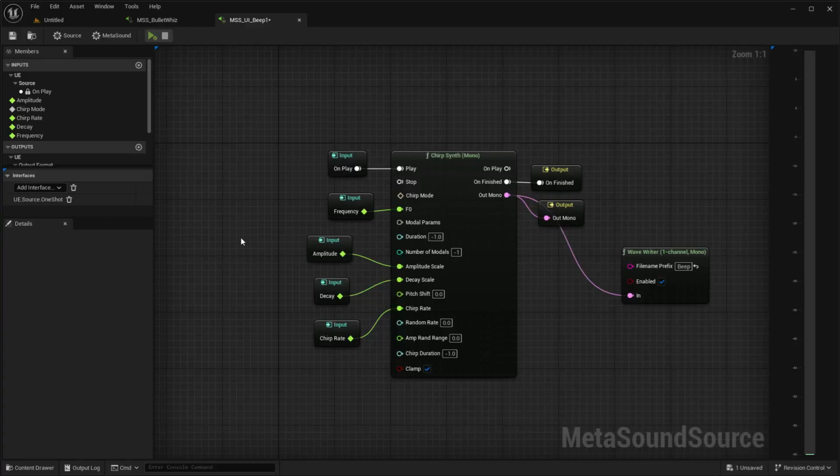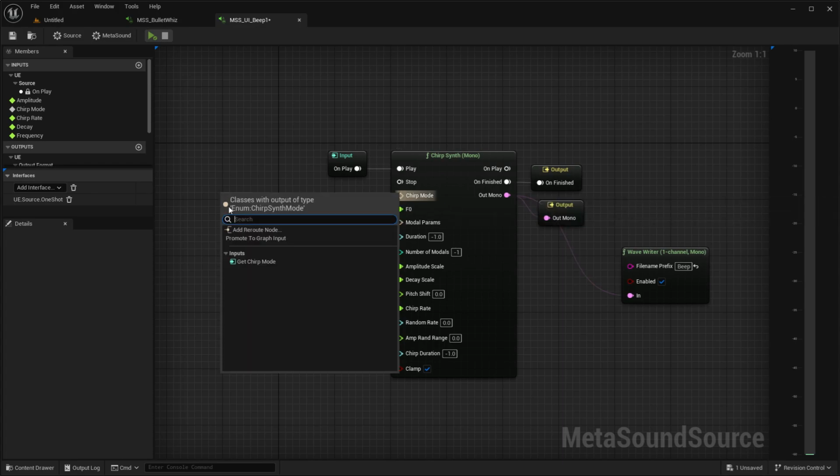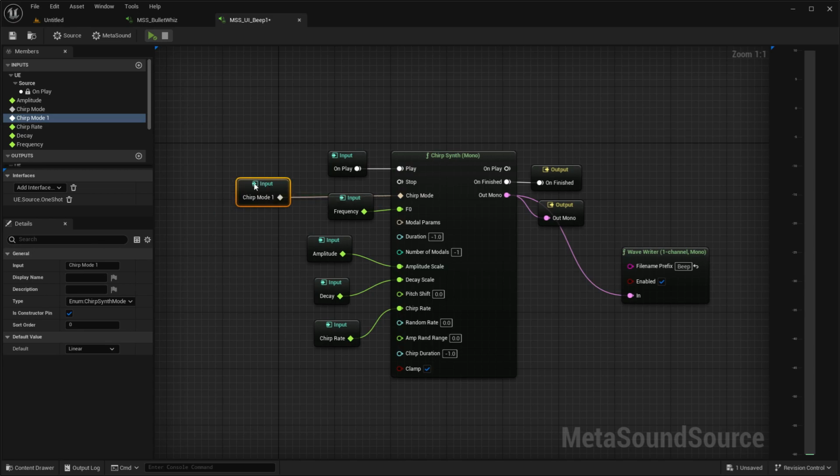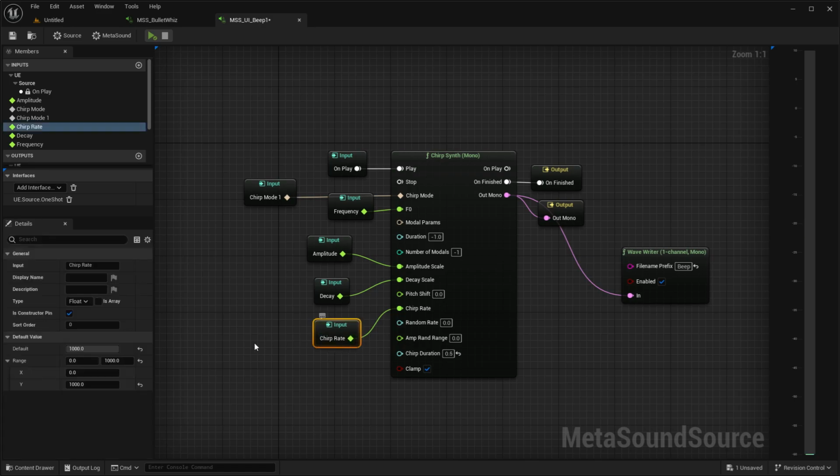Let's try a different chirp mode. You will need to promote this to graph input. You can see that we have 3 chirp modes. I will use exponent mode for now. For linear mode, you can leave chirp duration at -1. But for other modes, we need a positive value. I will change this to 0.5 and chirp rate to 1.